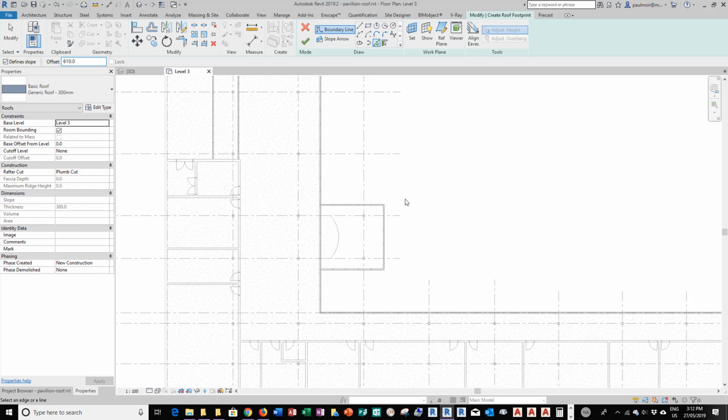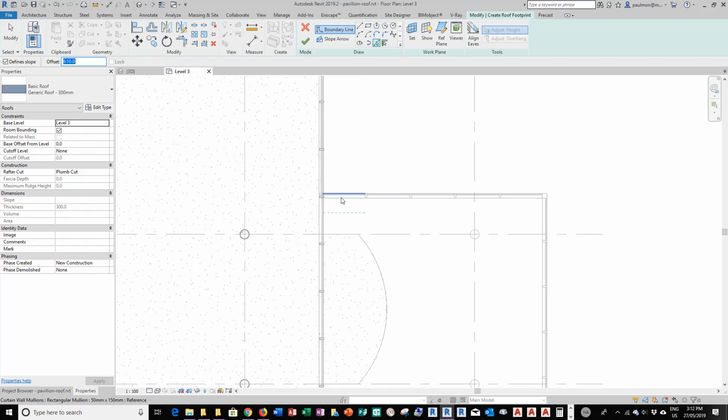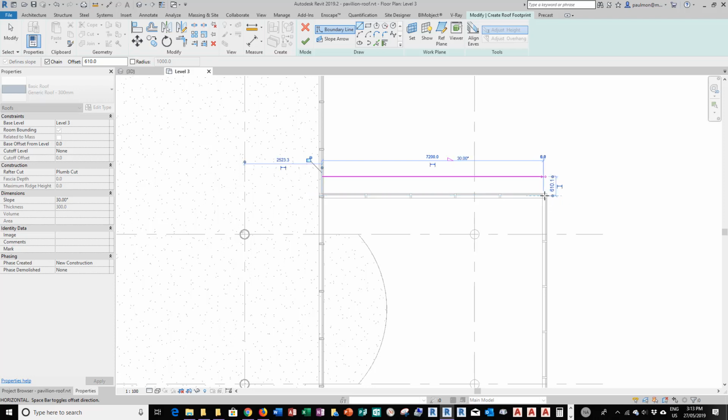So I'm going to pick on this top edge here, so I'm just going to use the Tab key. It's not picking it up, so I'm just going to use the Draw Line method and draw a line from this point and see that it'll offset by 610 millimeter from where I draw this line. Pick a point here. I'm going to hit Escape.